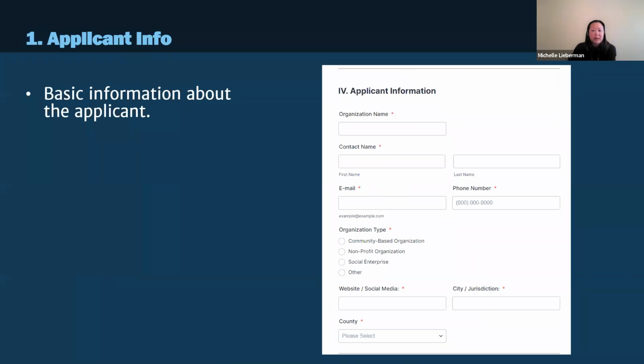So starting with the applicant info, this is pretty basic information: your organization name, contact information.